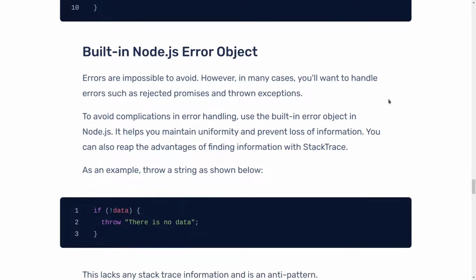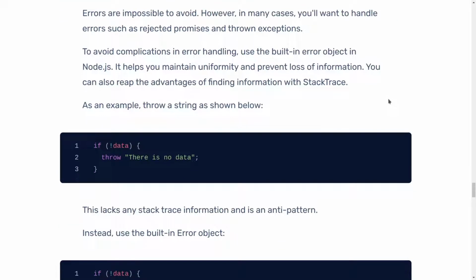Built-in Node.js error object. Errors are impossible to avoid, however, in many cases you will want to handle errors such as rejected promises and thrown exceptions. To avoid complications in error handling, use the built-in error object in Node.js. It helps you maintain uniformity and prevent loss of information. You can also reap the advantages of writing information with stack trace.